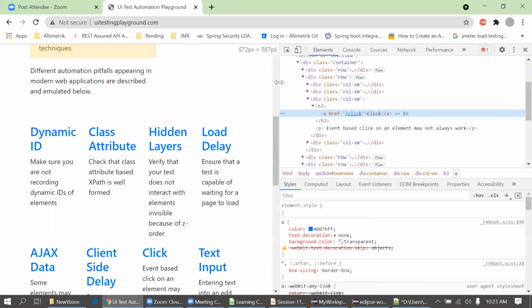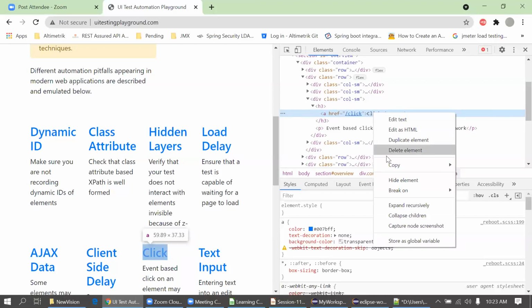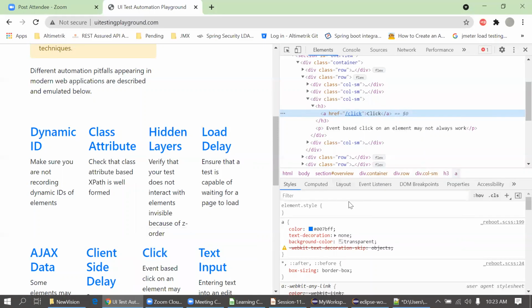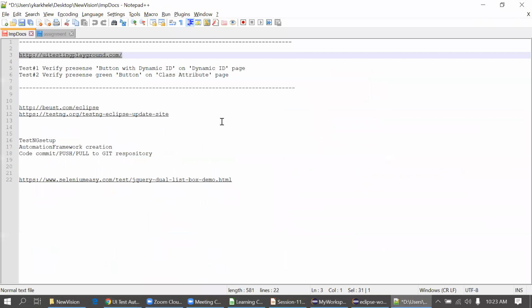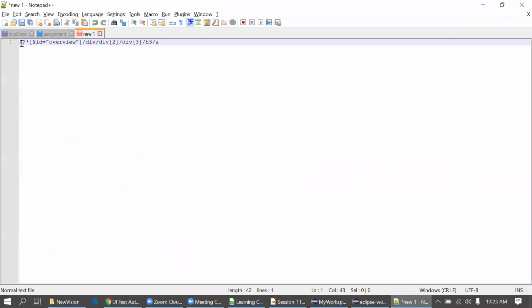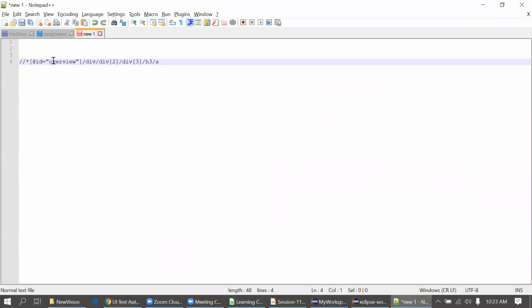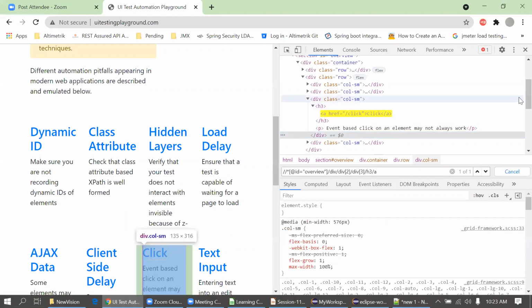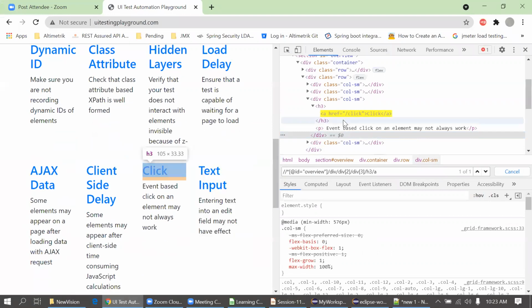Now, if you don't know how to create an XPath simply, there is a very basic way, though it is not recommended, but I'll just show you. Right click, copy XPath. Okay, I'm just copying this and pasting it in Notepad++. So this is the XPath that I have, that's actually working. I will show you how it works. Now you can see it is pointing to the right element.